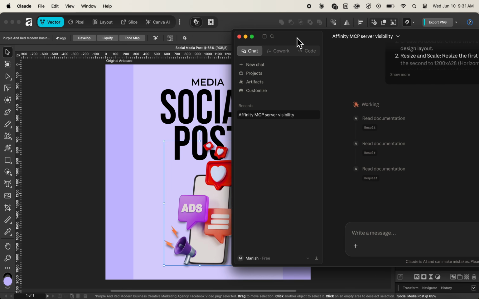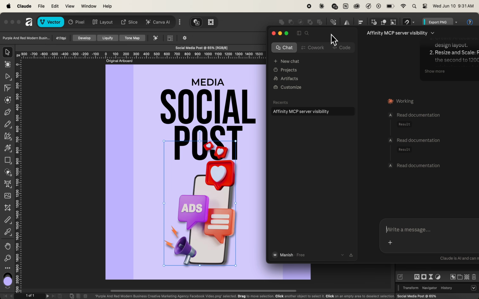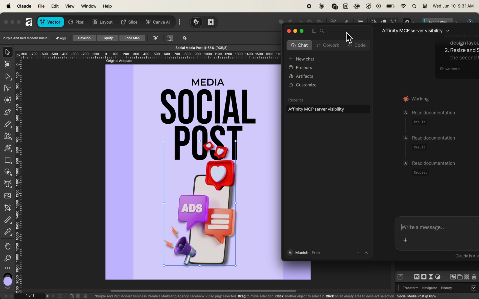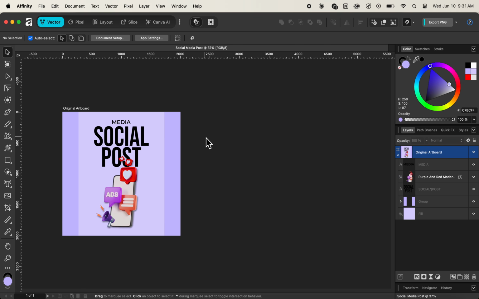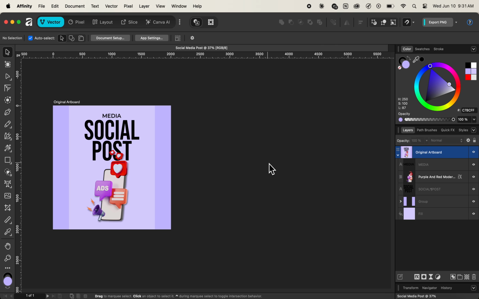So for now, I'll simply drag our Affinity desktop app to the right, like so, so that we can also get a clear visible picture of what's happening inside of the Affinity UI right here. So let me simply zoom out so that we can get a clear picture of the status of things that are happening inside of the Affinity app.